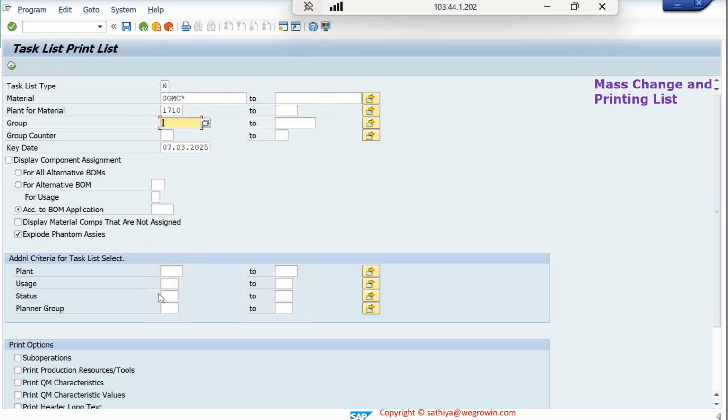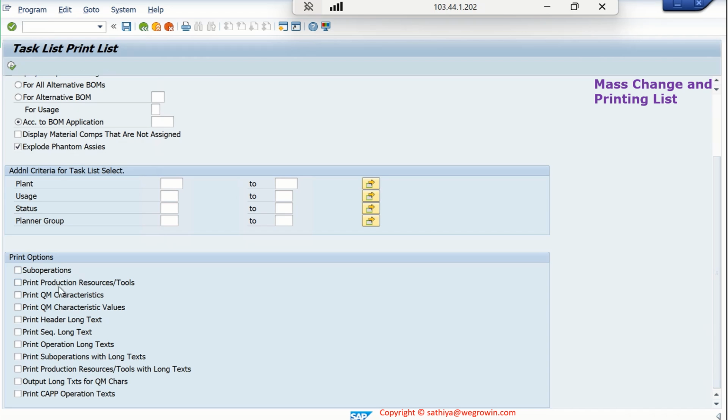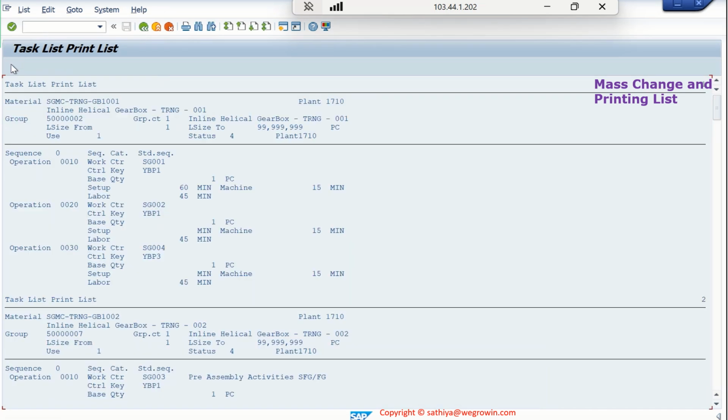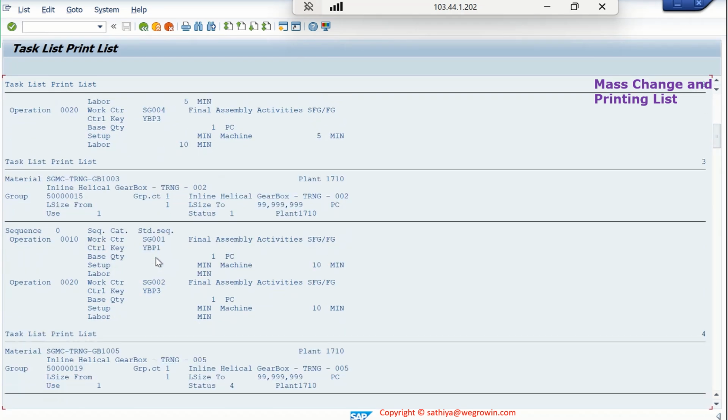After entering all these details, let me proceed. See, there are many other parameters which, according to the requirement, we can select to display here, in the print option. Now, after checking this SGMC starting, we execute it. When I execute, the system shows, material-wise, the first operation, second operation, which work center, how much time for each. All the details are getting displayed here. This is one option, right?